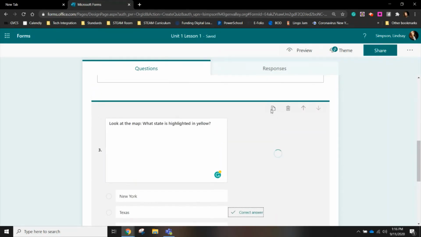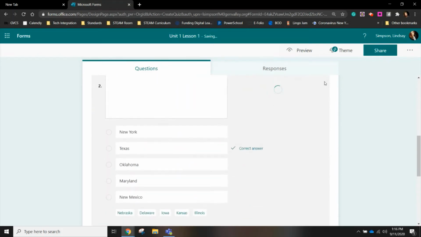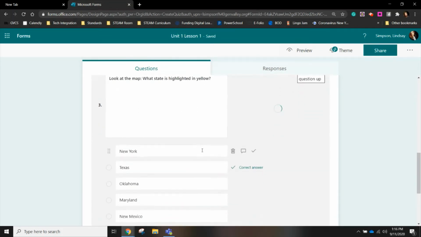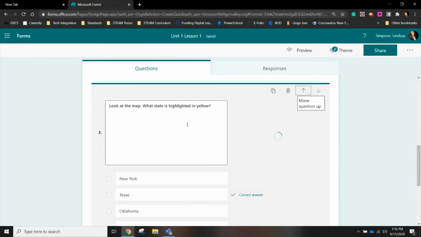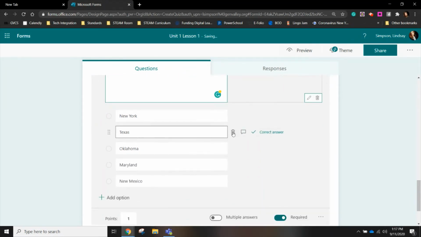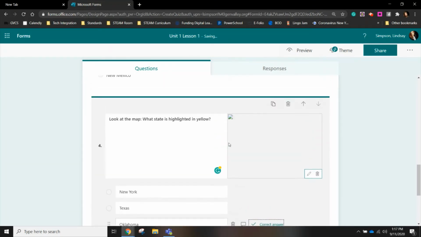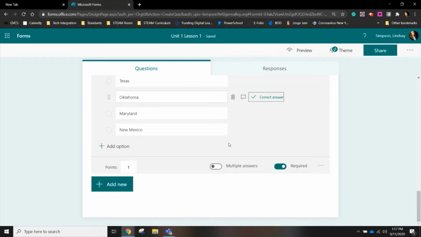At the top, you'll notice that there's options. So if I create this question, but I really wanted that to be the first question on the quiz, I can move the question up, or I can move it back down. If I want a similar question and I just want to change a couple options, I can copy the question. Now I have the same question, the same resource, and I can simply change the correct answer and change the media. Okay, makes it a little quicker as I build my quiz.